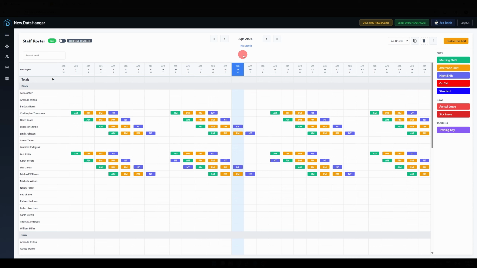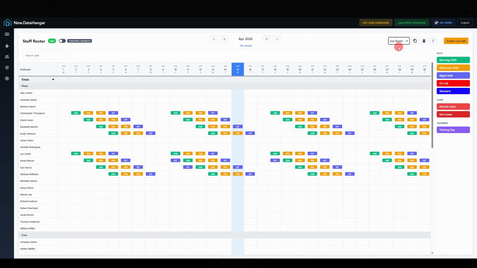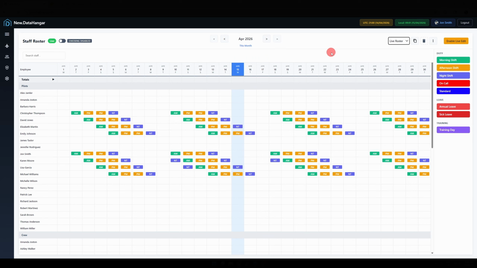The application uses 2 types of rosters, live and draft. The live roster is what everyone sees. It's the published, official schedule. Draft rosters are working copies, where you can experiment and plan without affecting the live schedule. Use the drop-down selector in the top right to switch between the live roster and any draft rosters you've created.